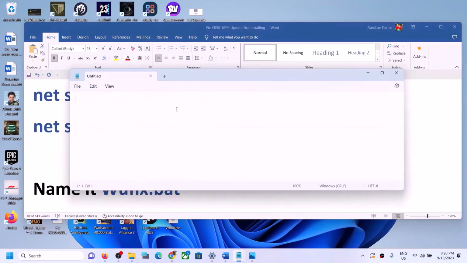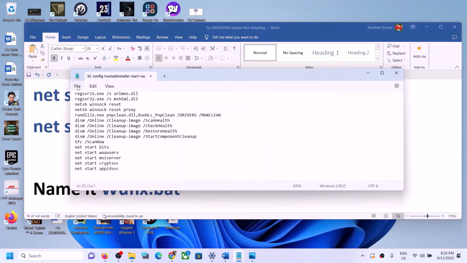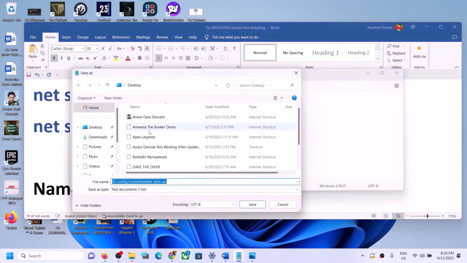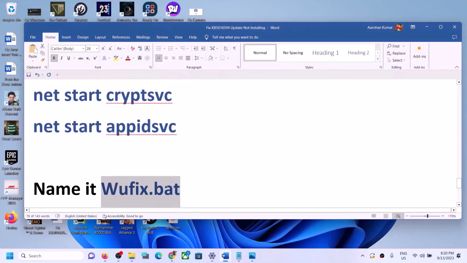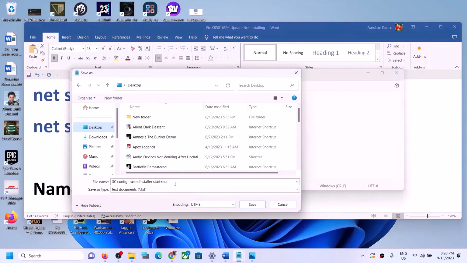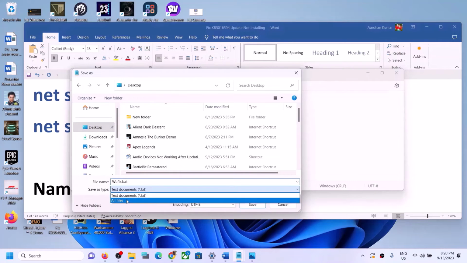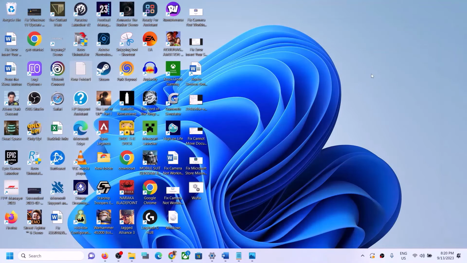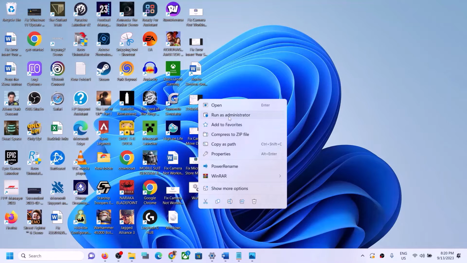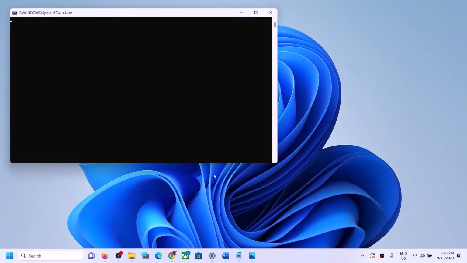And then paste all the commands in Notepad and then go to file and then click on save as, and you can set the location as desktop and you can name this file as wufix.bat. So over here type in wufix.bat and for save as type select all files and then click on save. Now once this is done, go to desktop. Over here you can see wufix file. Make a right click on wufix file and then click on run as administrator. Make sure that you're opening this file as an administrator. Click on yes to allow.